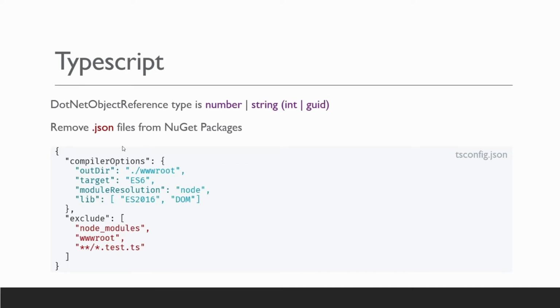It's also important to remove any JSON files from your NuGet packages. This can throw erroneous errors when people are trying to build applications that are consuming your package.